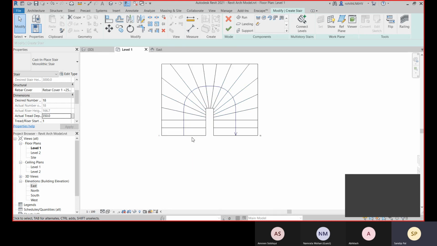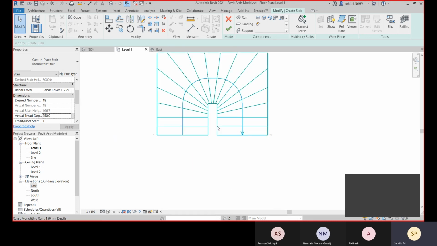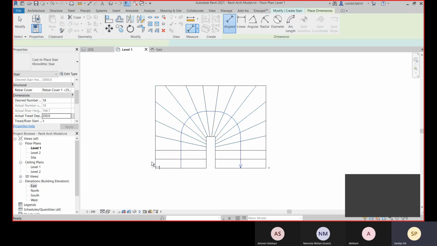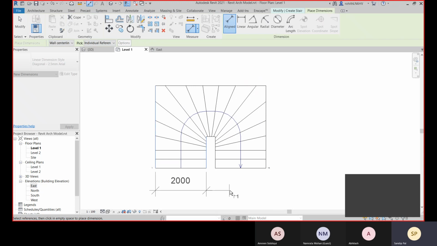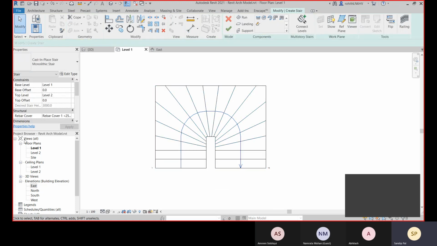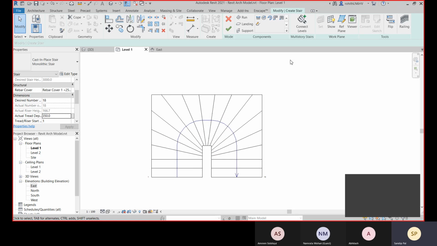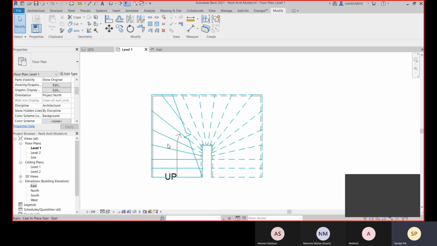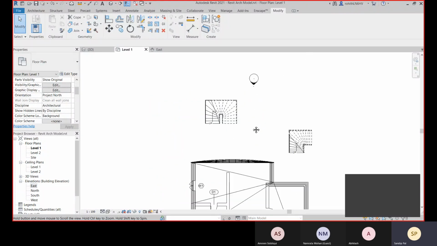Okay, 350 is the thread depth for this, and this is the run width. You can check from this side to this side, that is 2000. To achieve this one we need some proper values. Now finish this edit mode, it will happen. You can fix it after this also.